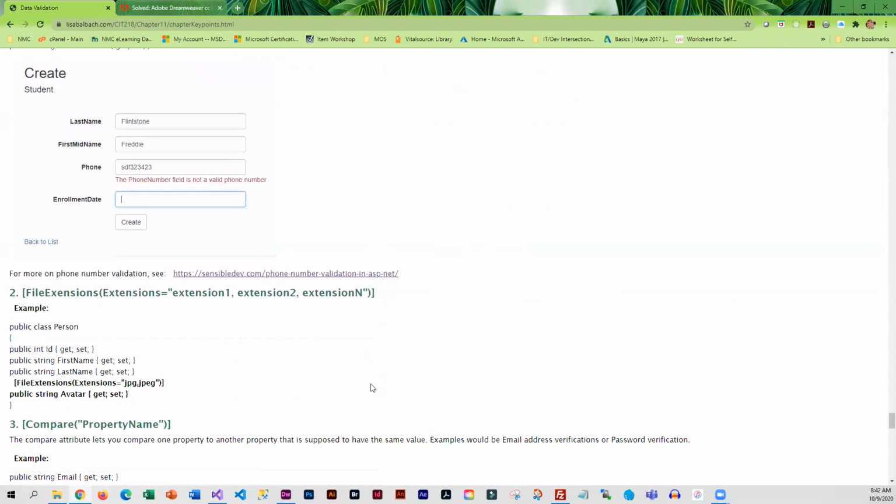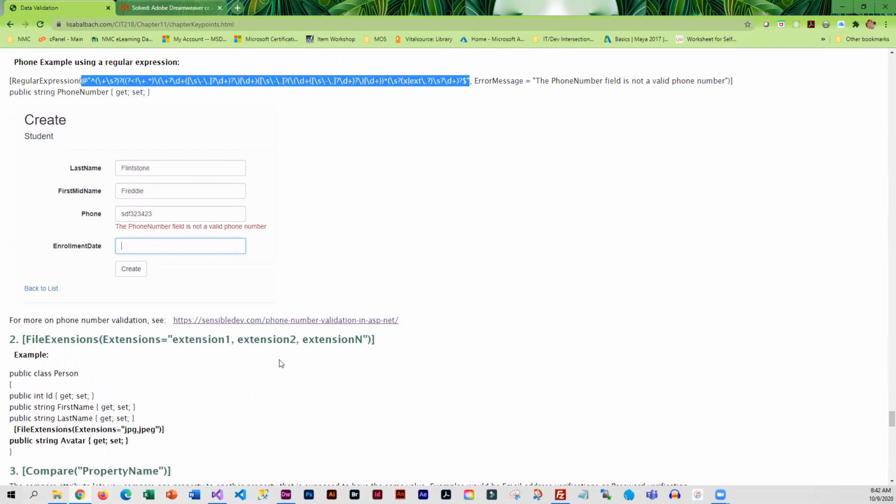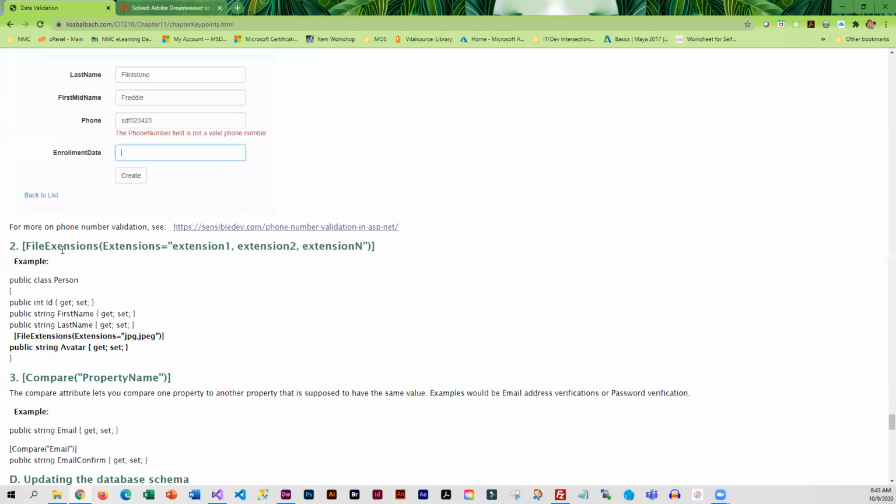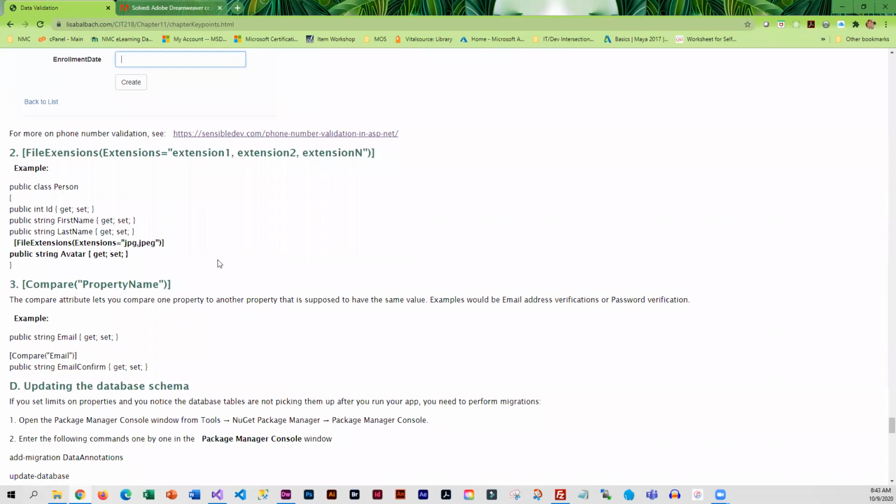So if you enter a phone number that's bogus, it should catch it here, and then you should see your custom error message. Phone number validation is particularly complicated, so I did include a link to more information on that as well. But you can use regular expressions for all sorts of things, not just phone numbers. You could use it for zip codes and credit card formats and all sorts of different things. File extensions, there is an annotation for that. So if you were allowing an upload of a graphic for an avatar and you were only going to allow photos, you can limit to JPEG extensions.